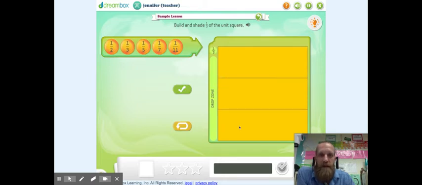So I've created thirds, and I just need to shade in any one of those thirds. Build and shade 1/3 of the unit square. There it is. I did it. Check.